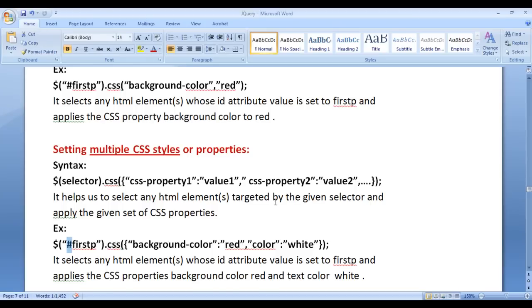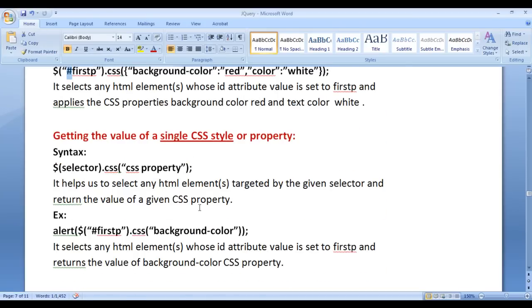We can also use the CSS method to get the value of a specific CSS style or property. This is the syntax. We write $(selector).css, and we pass just a CSS property, only one value. This syntax selects any HTML element targeted by the given selector and returns the value of the given CSS property. For example, if we say $("#first_p").css("background-color"), it selects any HTML element or elements whose ID attribute value is set to first_p and returns the value of the background-color CSS property.